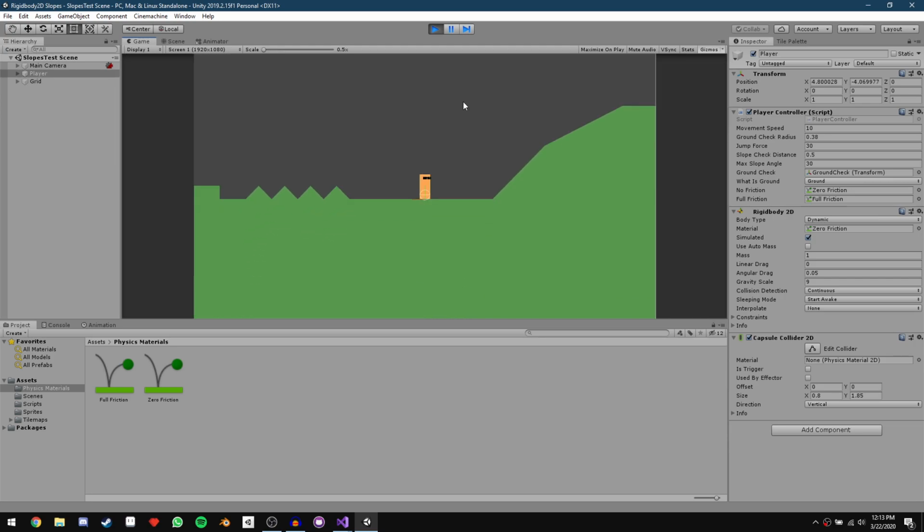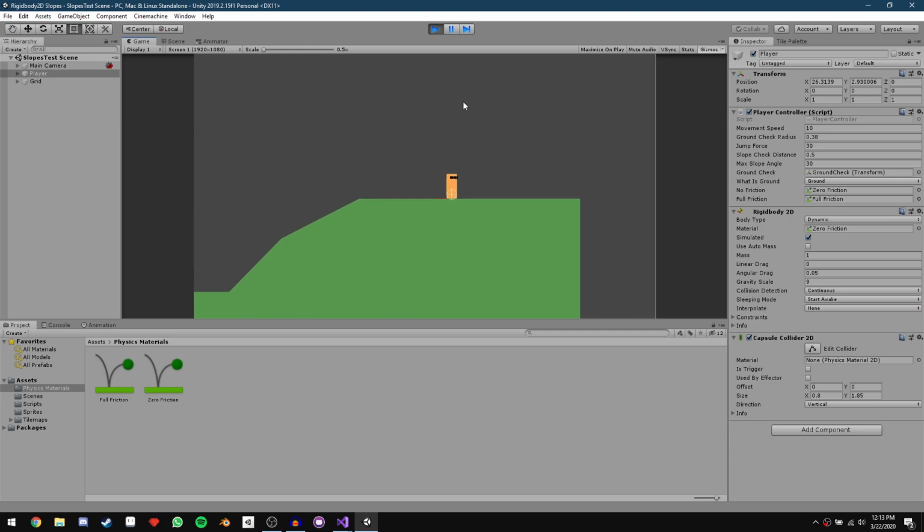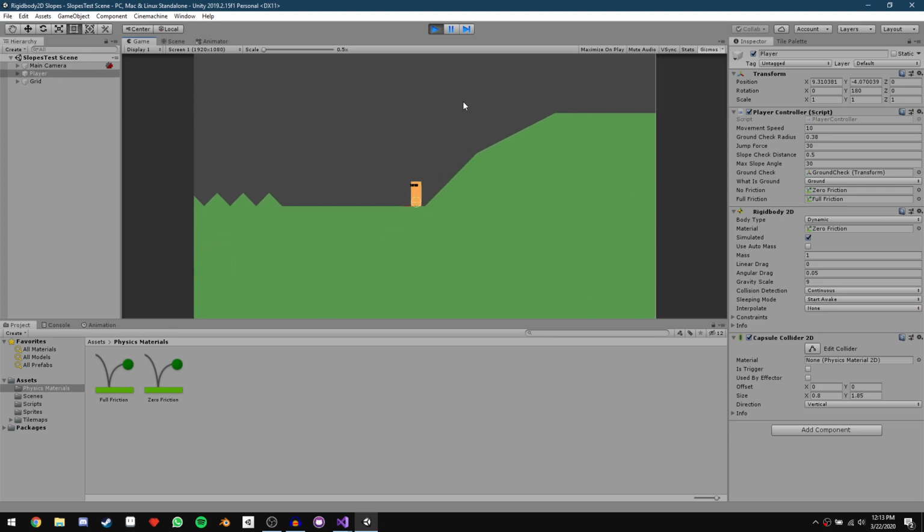And that's it. We now have a character that quite reliably sticks to our slope surface, and we can even specify slopes that are too steep for our character to climb. I hope you guys managed to learn something from this tutorial and somehow managed to implement this into your projects.